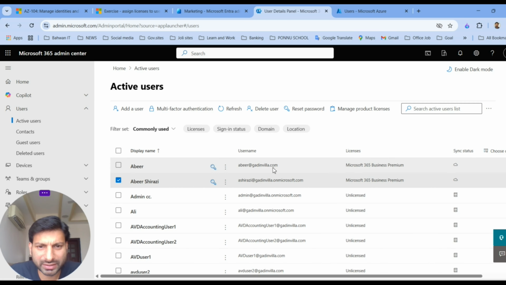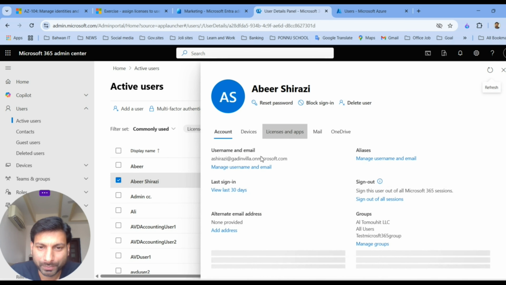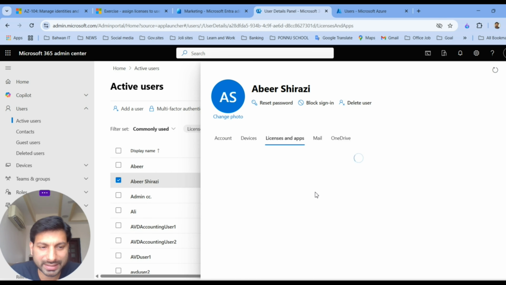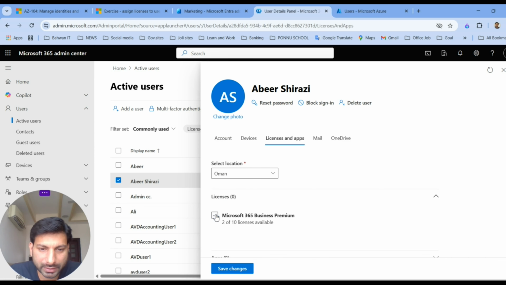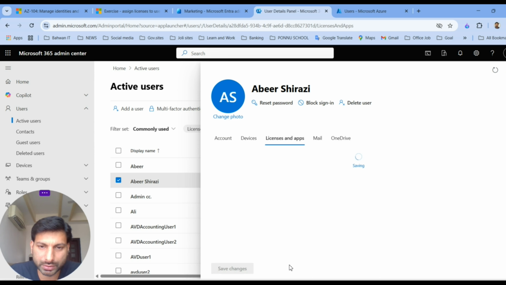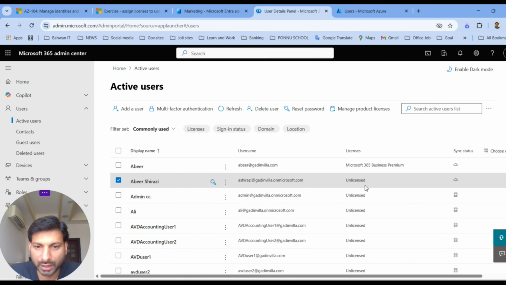I have an issue with the license. Almost all the licenses are allocated now, so I will just show you how you can unallocate the license. Again, come to active users, click on the user, licenses and apps, untick the license, and save changes. Great. You have removed the license for the user.